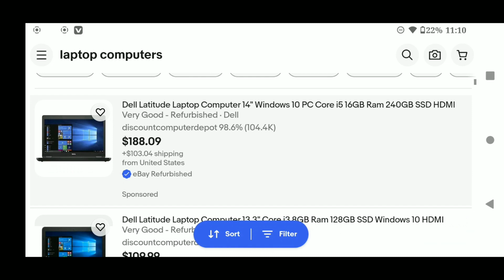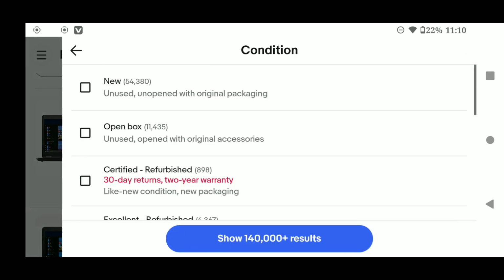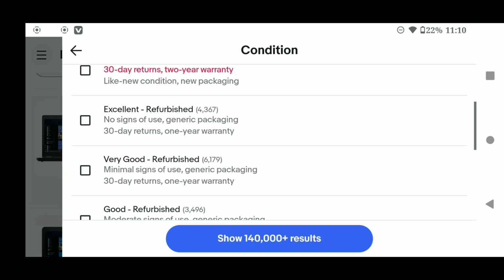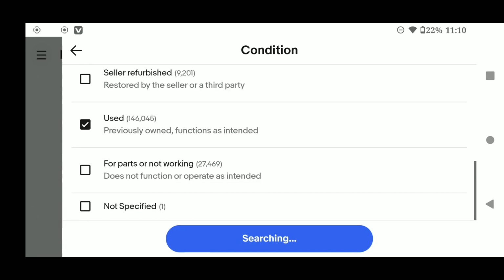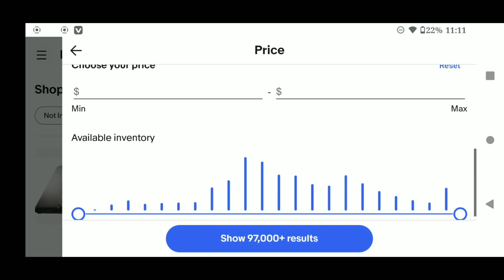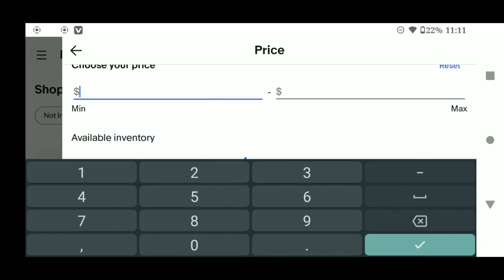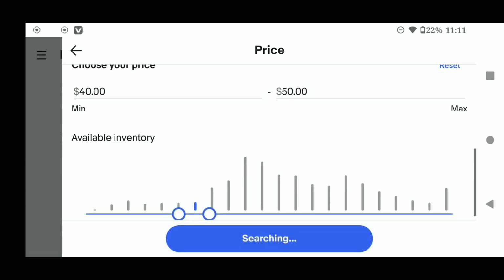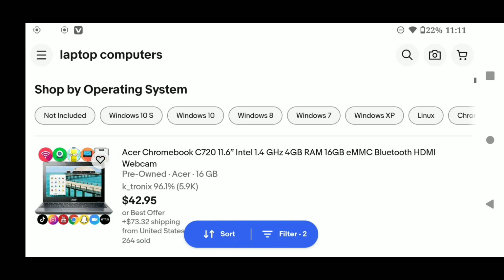So here you can even filter. You say filter. Okay. Condition. Do you want new? Do you want boxed, certified, refurbished, and all that? So if I want, I would say, okay, I want used. Not just used, but I can even put the price range. I want at least from $40 to $50. Done. Okay. So here we go.